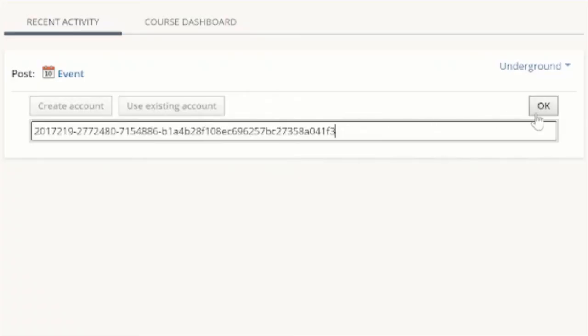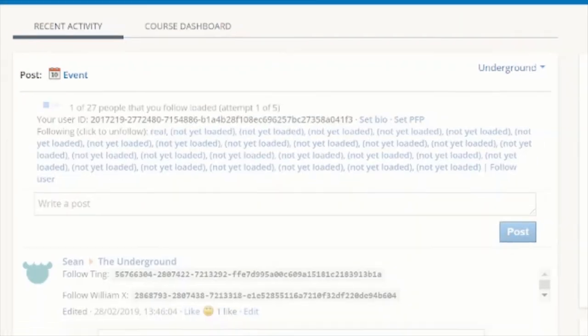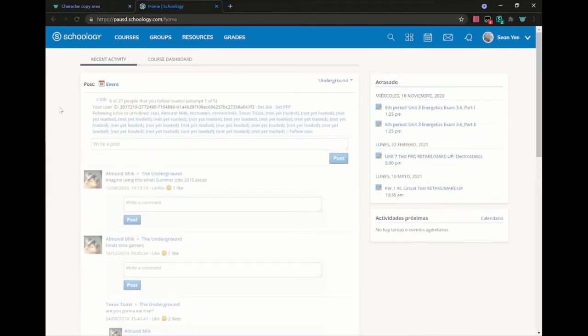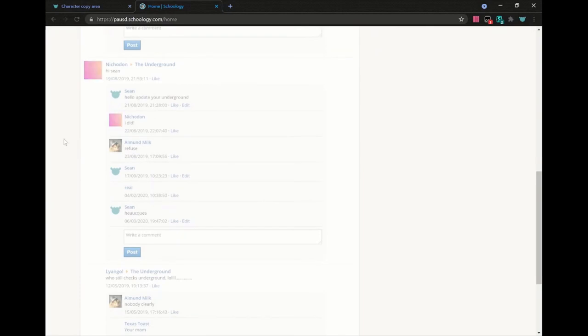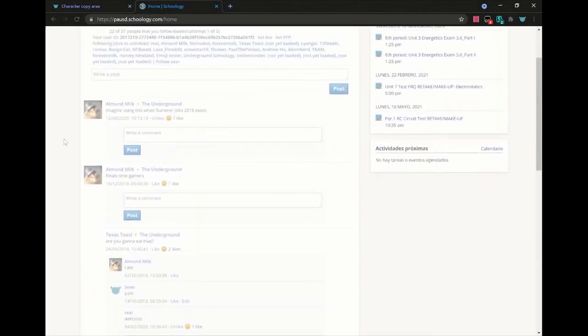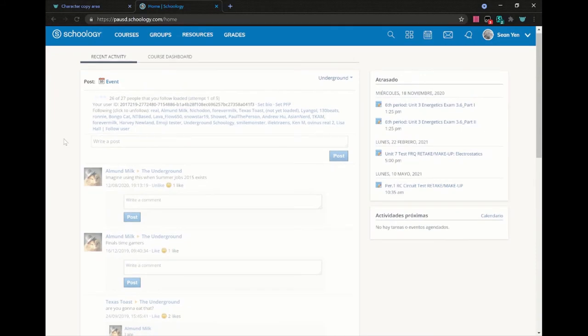So I'm going to switch to my main account, and you can see that I'm following like 27 people, so it takes quite a while to load, and that way I can see everyone's posts and their replies and comments. Here you can see that the comments and posts are being inserted as people get loaded. Because it has to fetch every single portfolio, and Schoology has a strict rate limit, it's kind of slow to load a lot of people, unfortunately.